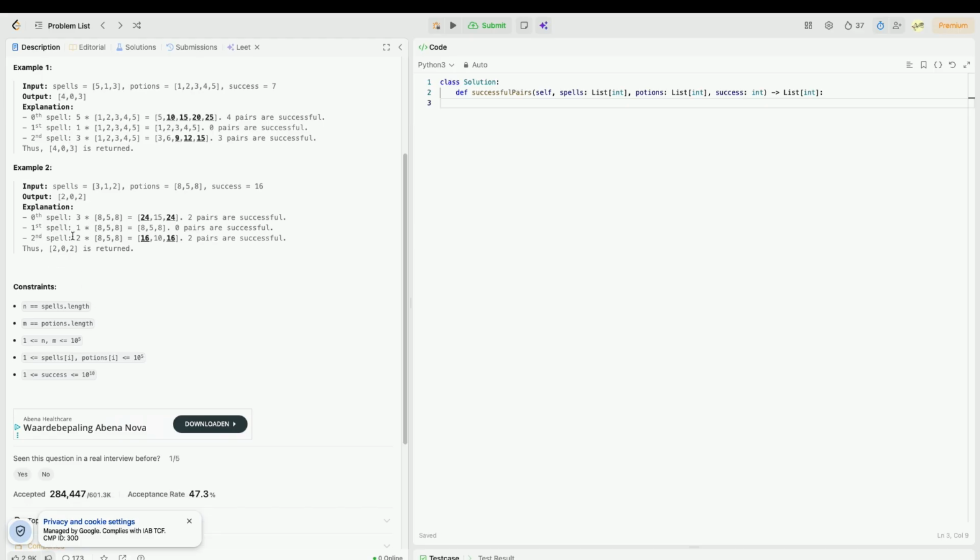Right, and there are some constraints here where we are guaranteed to have at least one potion and one spell. And also the spells and potion values are always going to be positive, as well as the success number.